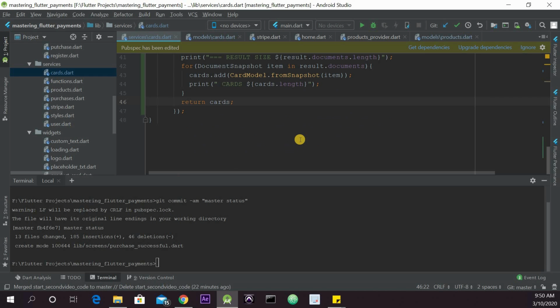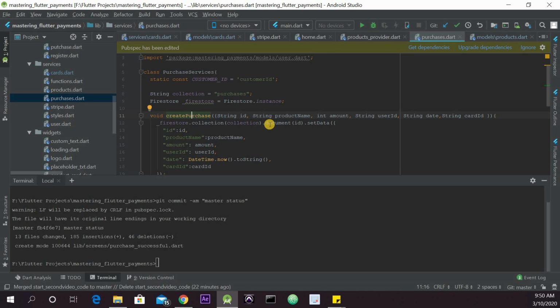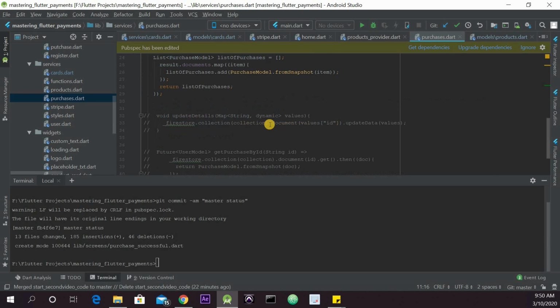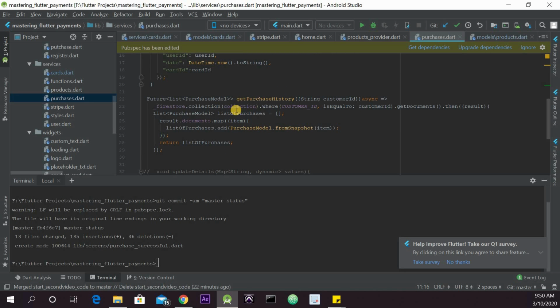We will do the same for our purchase history. So what's going to happen now is we are going to open up purchases and edit this method here.